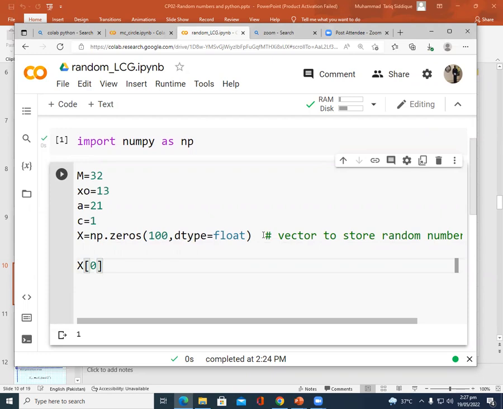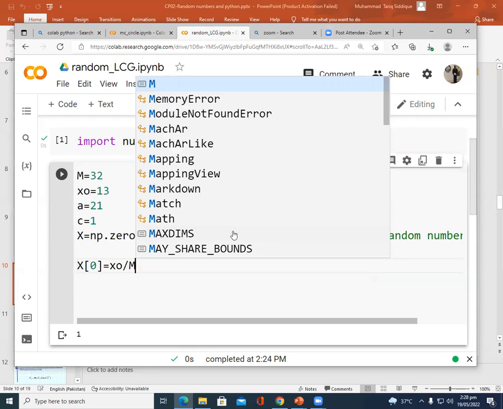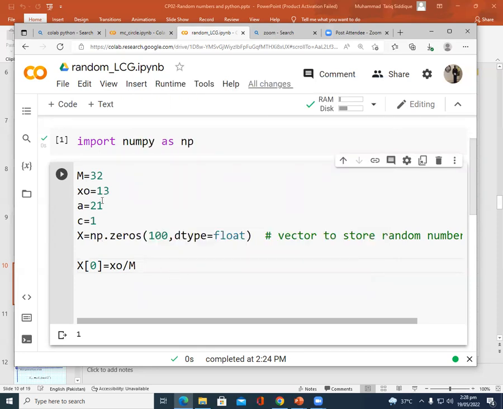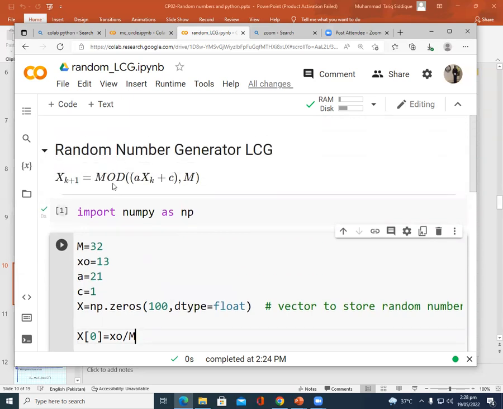So the first random number will be x0 equals x naught by m, so the random number is normalized. First number 13 by 32. So this has become the first random number, and this is the starting point. Now how do we generate the next random number? We have to multiply x_k with a, then add c and compute the modulo.